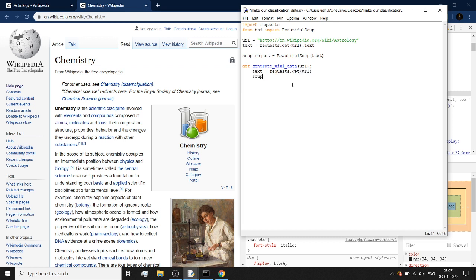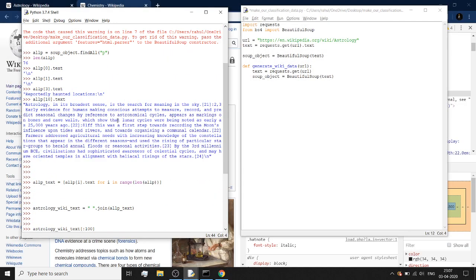Once I get the text, I will say soup object is equal to BeautifulSoup, and I'll pass the text. Once I get the soup object, you must have observed the things that I have done here, so I'm going to repeat those things here also. First of all I'm going to get all paragraphs. I'm going to call the find all method on the soup object and find all the paragraphs. And then I need to do something like all paragraph text. Let me quickly copy the same code, Control C and Control V.